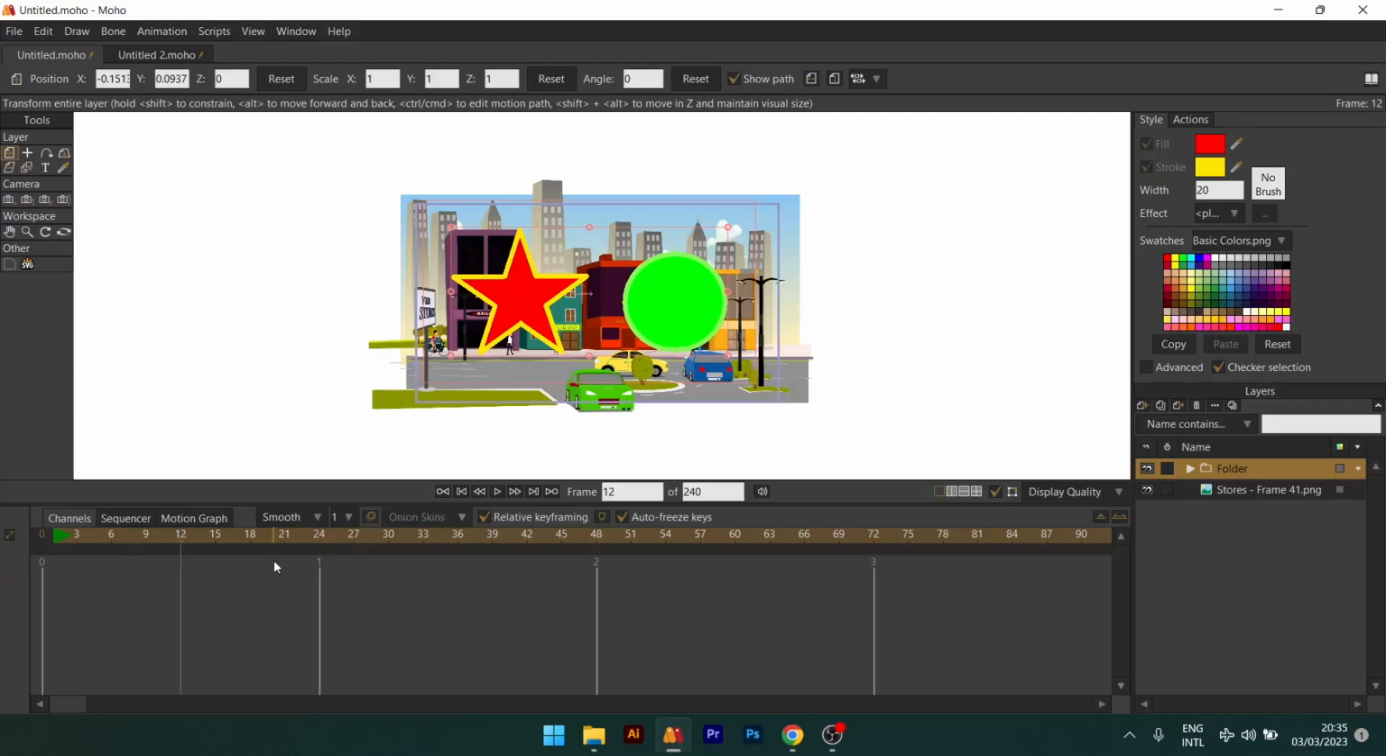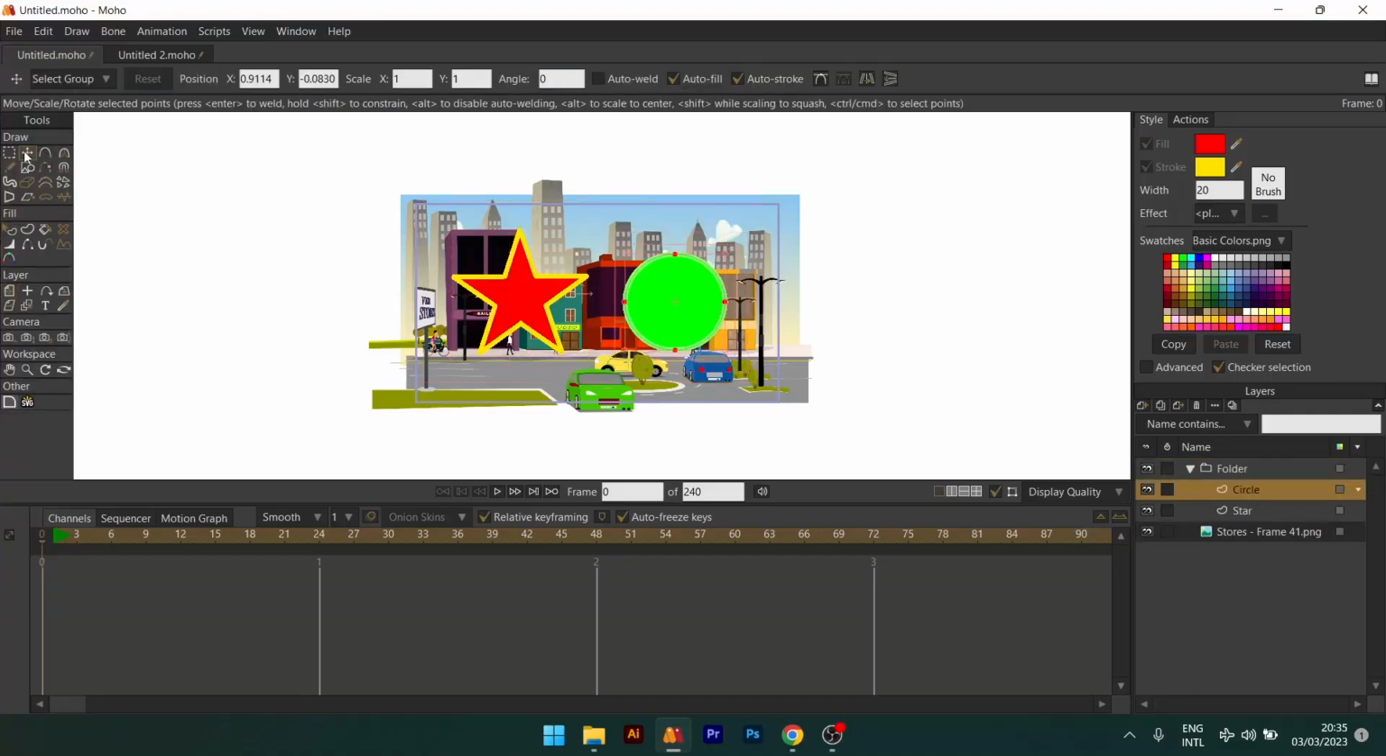So this is our timeline. Any action that happens on any other frame apart from frame 0 will be recorded. Okay, so if I get back to frame 0 and I decide to move my circle around, I'm going to use my transform point tool. I'm going to hold down my control key, then I'm going to select all these points. By holding down the control key, I can select multiple points, and then I'm going to move this shape around. As you can see, nothing happens.